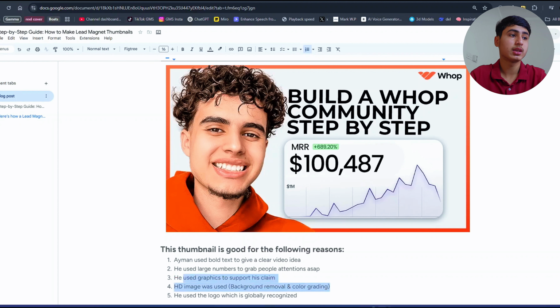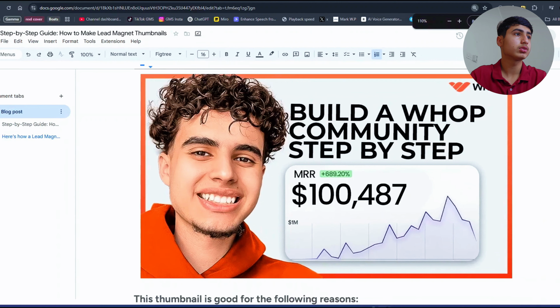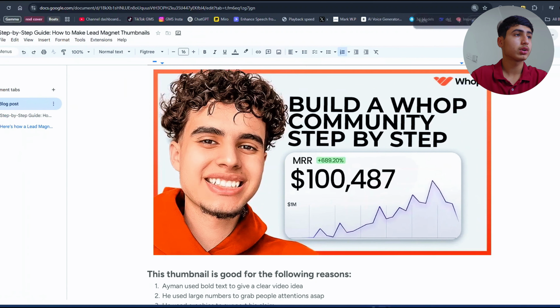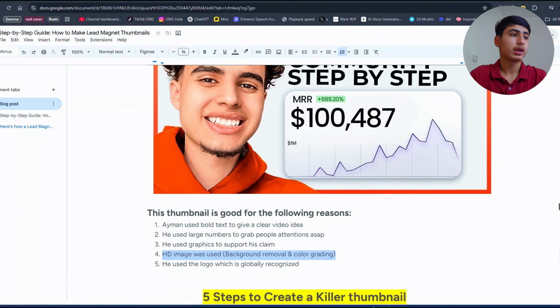And similarly, he used an HD image of himself with some color grading and background removal. And you have to see that the background removal which he did was pretty good, because you don't want any of the background to be visible on your thumbnail because it makes your thumbnail look very unprofessional. And fifth point, he used the logo which is globally recognized.